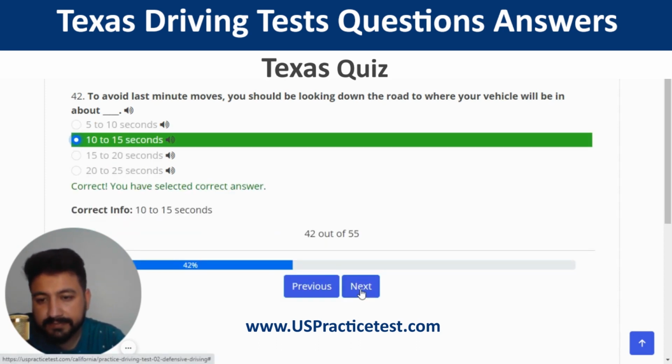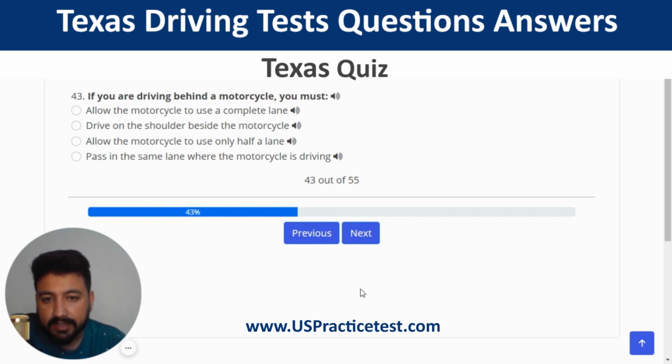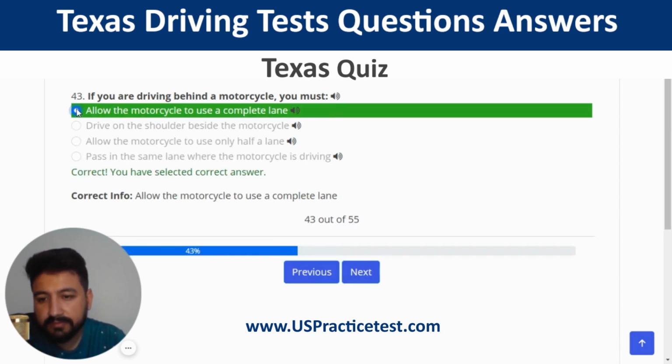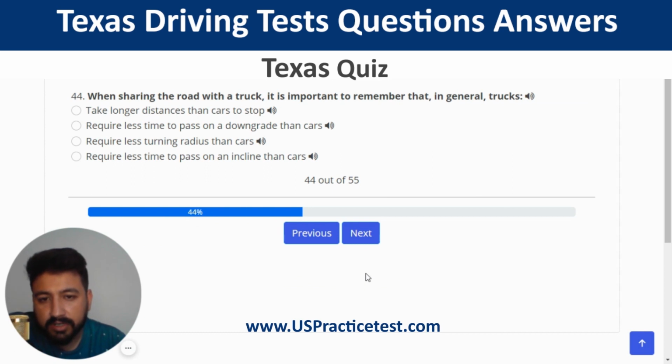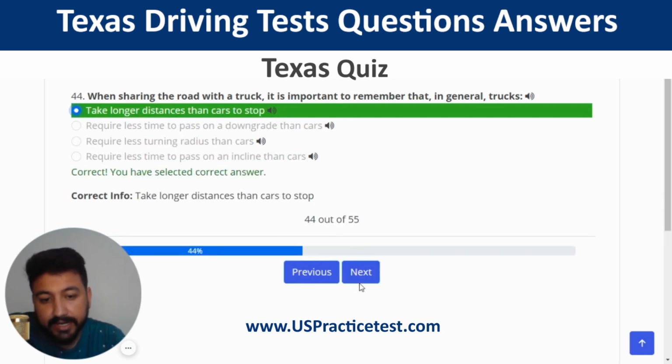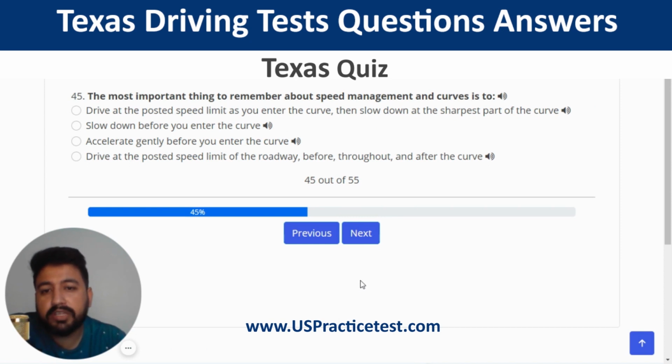Correct. And next, if you are driving behind a motorcycle, you must. So you can choose first option, which is allow the motorcycle to use a complete lane. First option, you have selected the correct one. And next, when sharing the road with a truck, it is important to remember that in general trucks take longer distance than car to stop, which is the first again, right? And next, the most important thing to remember about speed management and curves is to, the right answer is slow down before you enter the curve, which is the second option.